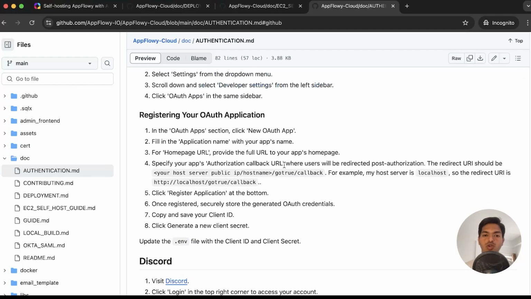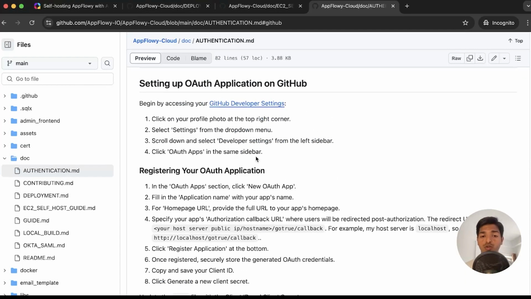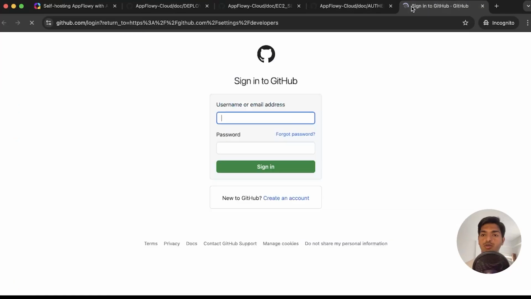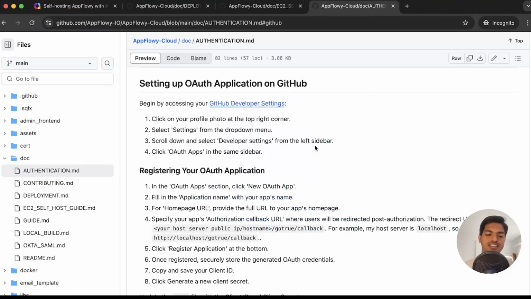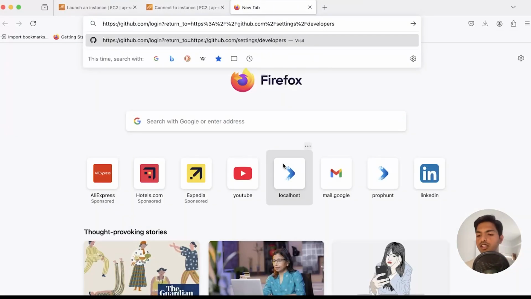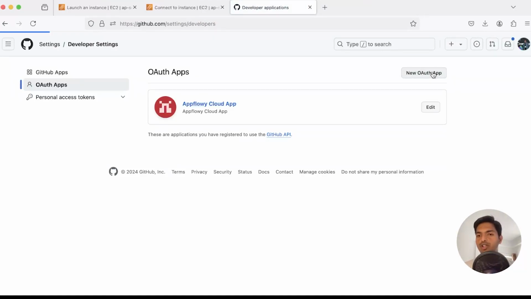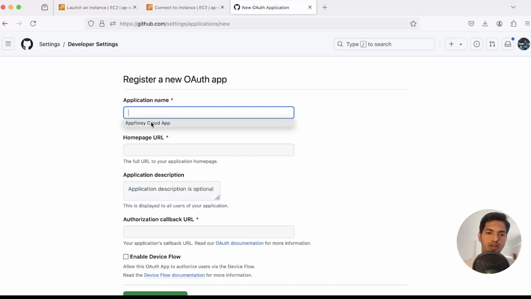Here, what you need to do is first you have to go to the GitHub developer settings. So I want you to create a new OAuth app.